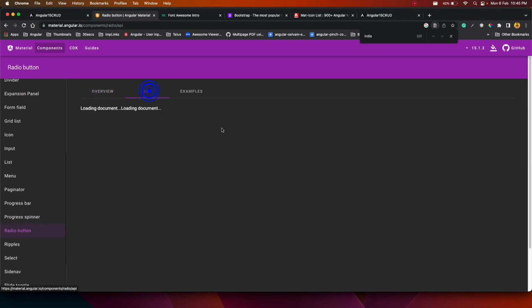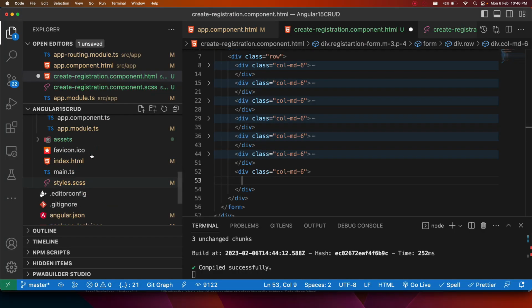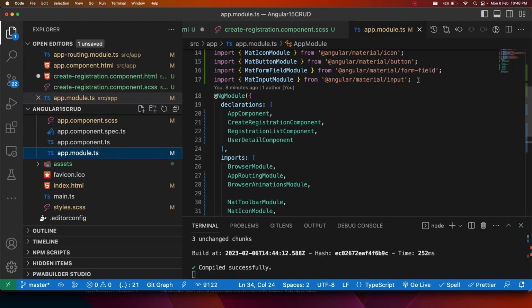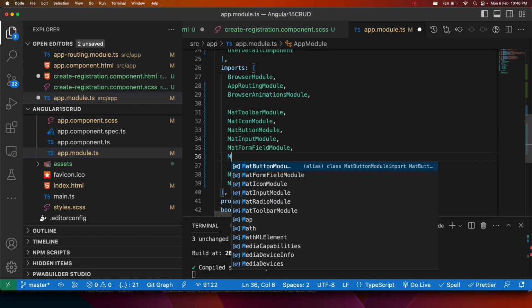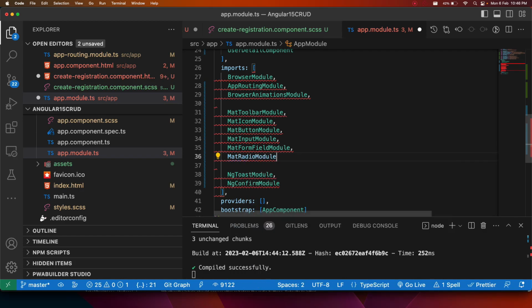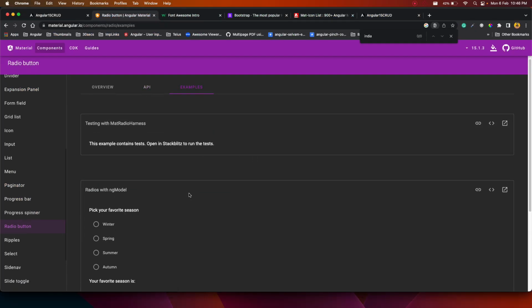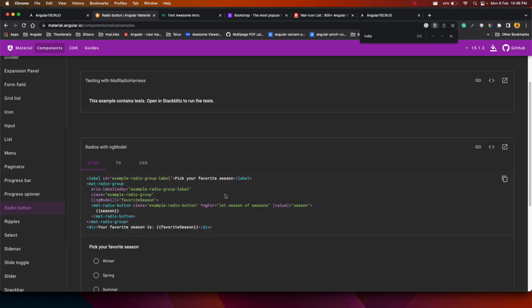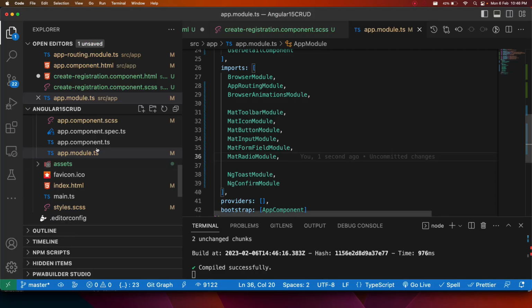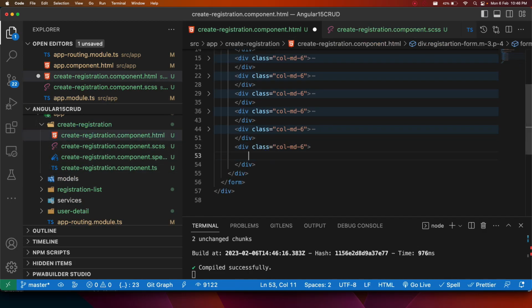I want something in horizontal, but before that let's import this module. If you don't import the module, it will definitely throw errors. So let's go into the app module.ts, Control V, mat radio module, and put it in the array. Let's save the changes. Now we can use mat radio module. Let's see some examples. Yeah, this one I can use. So I will be using this one. Let's go here and copy the code. Once the code is copied, go into the registration.html, and in the div you can just paste directly.